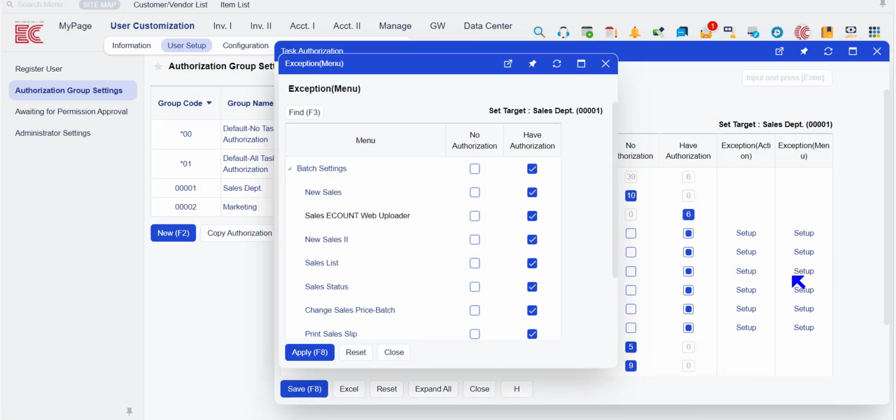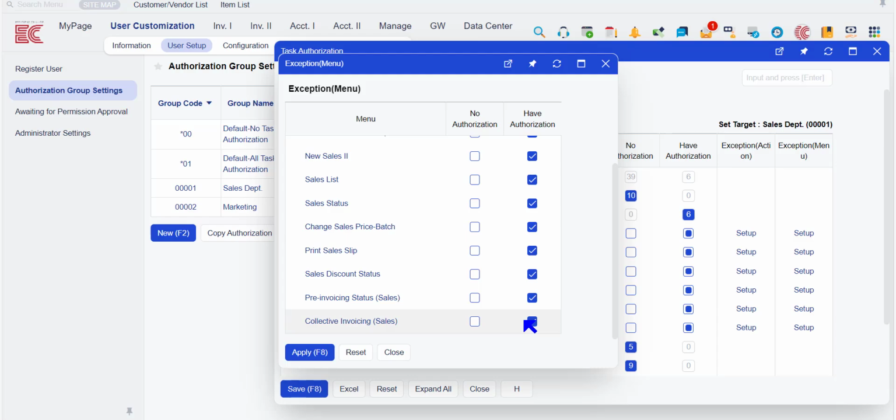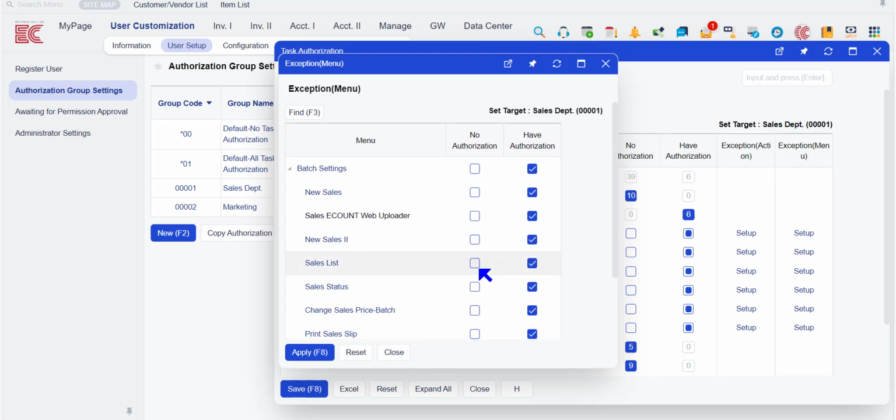Similarly, the exception menu is used so that not all the sales menu can be used. So by leaving it to have authorization, those menus can be viewed. However, if you don't want, say, sales list to be viewed, make sure to put it at no authorization. Make sure to apply it and save it.